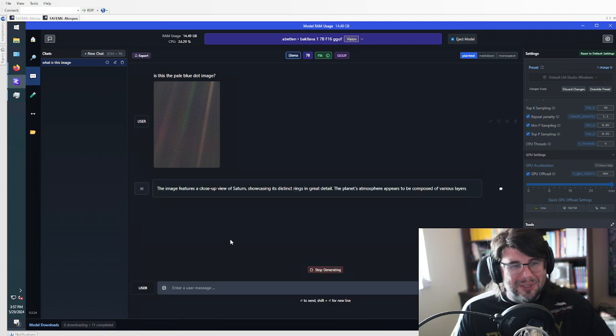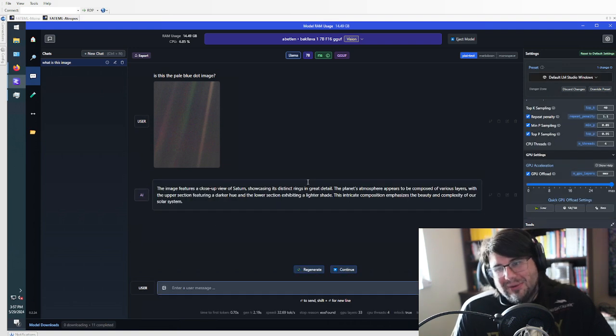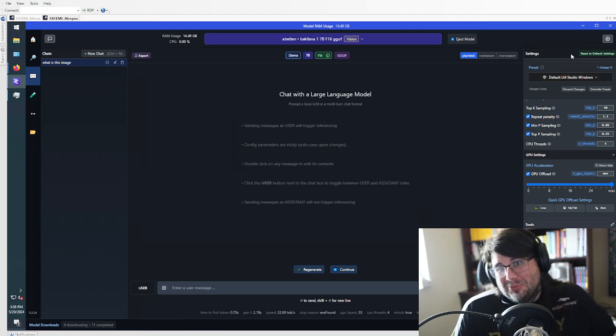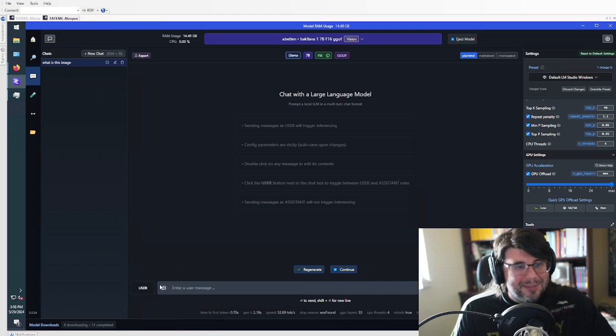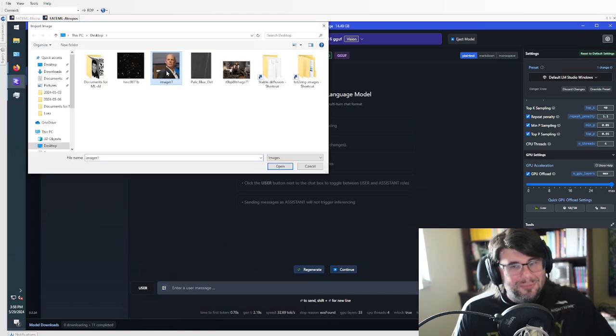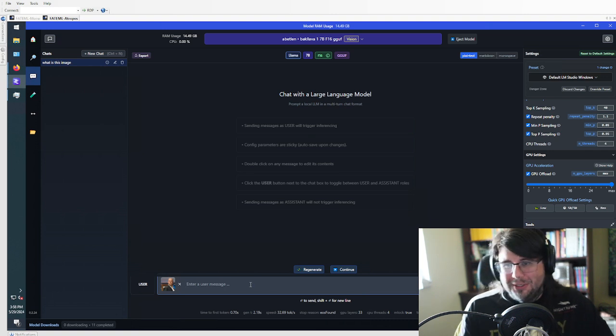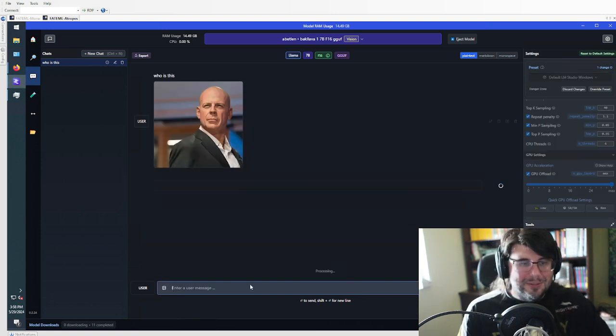Okay. Let's do a couple more images. Close up of Saturn. Okay, so it thinks it's Saturn. All right, that's fine. Again, I just want to see if it could identify that or not. So let's see. Let's add Bruce Willis here. So we might do a couple references to pop culture here too. We'll say, who is this?